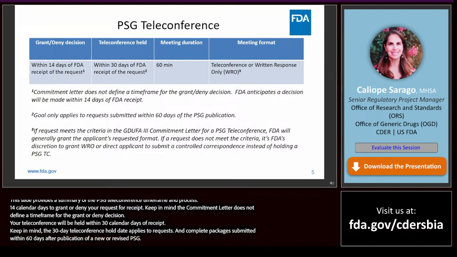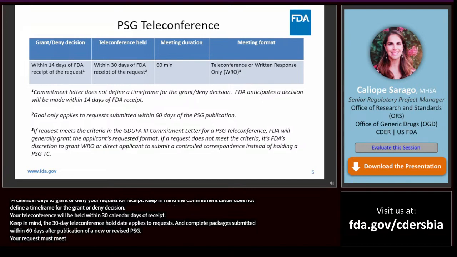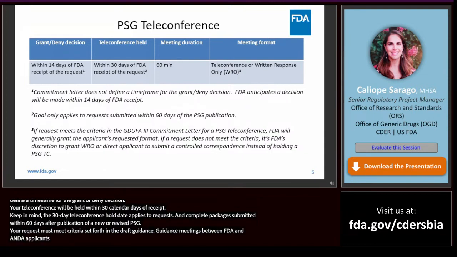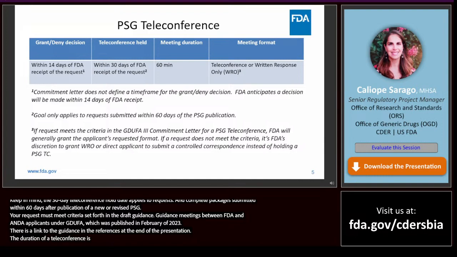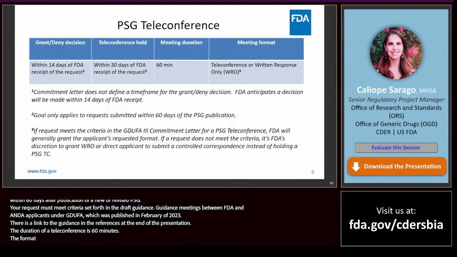Your request must meet criteria set forth in the draft guidance, Guidance meetings between FDA and ANDA applicants under GDUFA, which was published in February of 2023. There is a link to the guidance in the references at the end of the presentation. The duration of a teleconference is 60 minutes. The format is either teleconference or written response only.